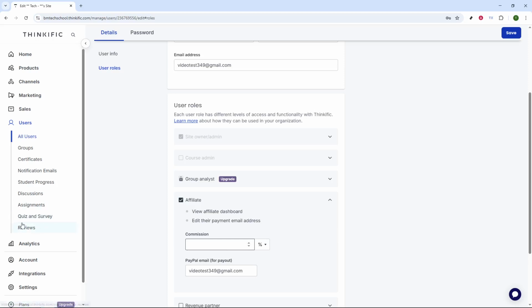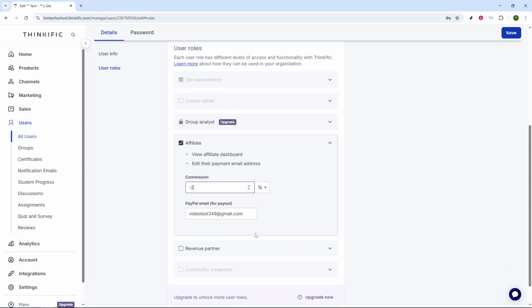After you've selected the commission type and amount, save your changes. This is an easy step to overlook, but it's the key that activates the affiliate role and locks in the commission structure you just set. A quick double check here ensures everything is correct before you move on.